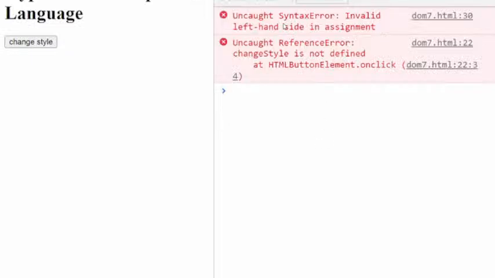Not changed, and a syntax error occurred. Two errors: Invalid left side assignment, and "second one is not a function" and something error showing. What is the meaning of invalid left hand side assignment, sir?